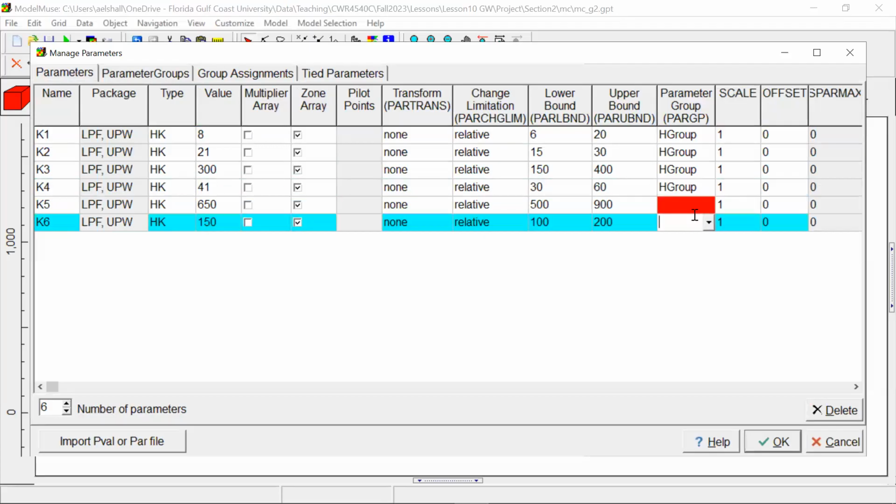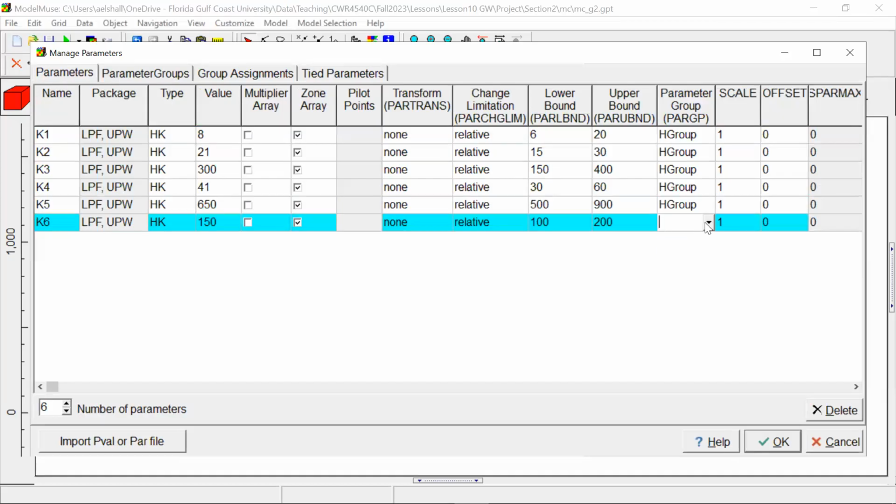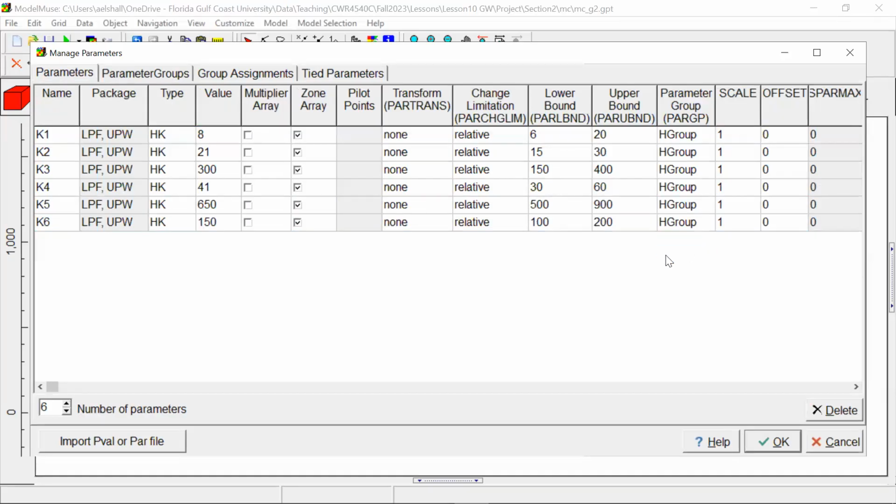So you select the H group here, here, and here. You should have something that looks like this. Again, you define your upper and lower bound for each parameter. So you have 6 parameters, you define the upper and lower bounds, and we're going to use a uniform distribution.